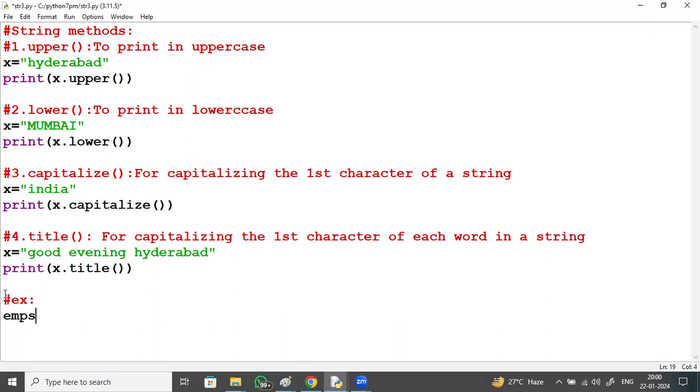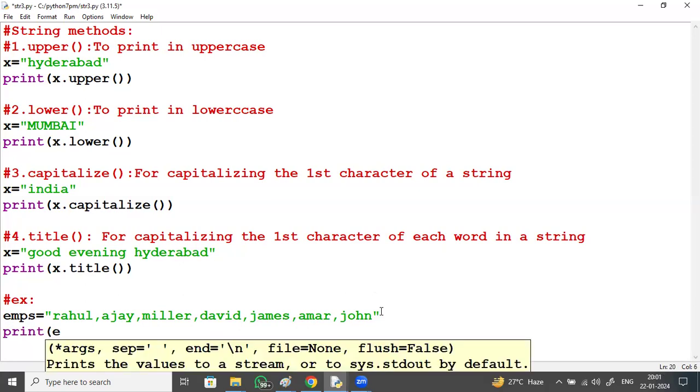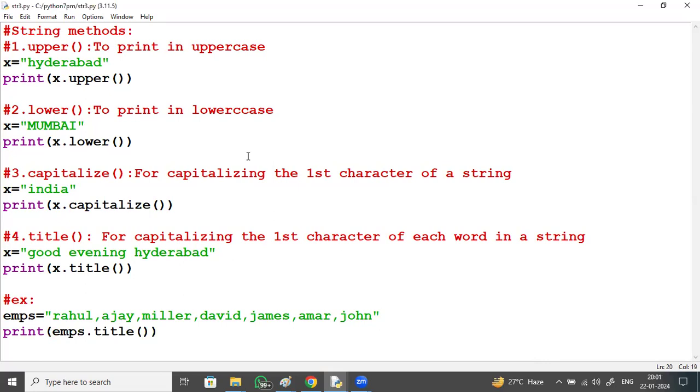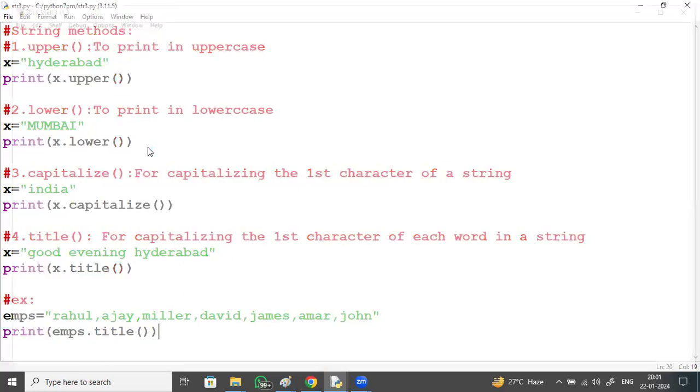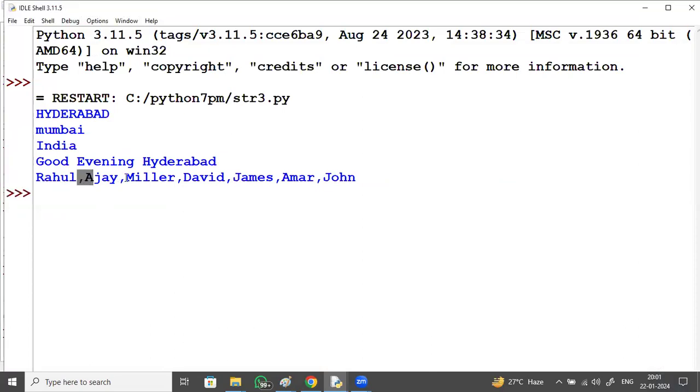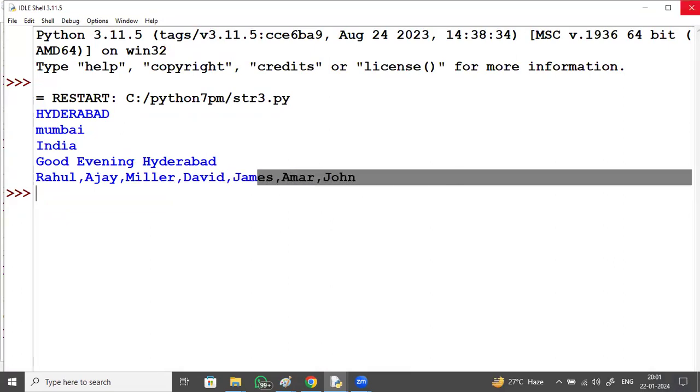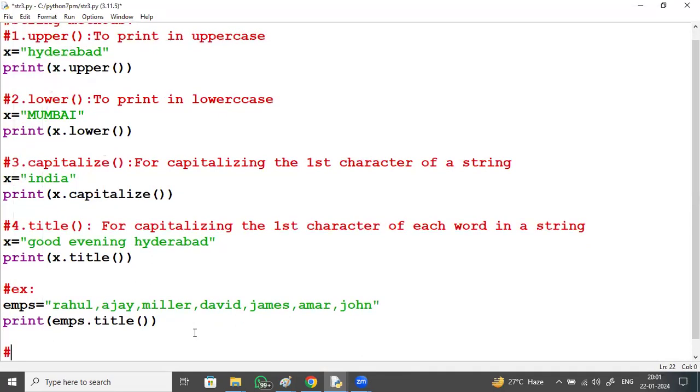For example, I've got some employees' names: Rahul, Ajay, Miller, David, James, Amar, John. In this way, you got some hundreds of employee names. For every employee name, I want the first character in uppercase. If you got 100 names also, just what you do, EMPS is the string dot title. That's it. Check it now. Every employee name, first character you see in uppercase: Rahul, Ajay, Miller, David, James, Amar, John, right? Each and every employee name, first character in uppercase.